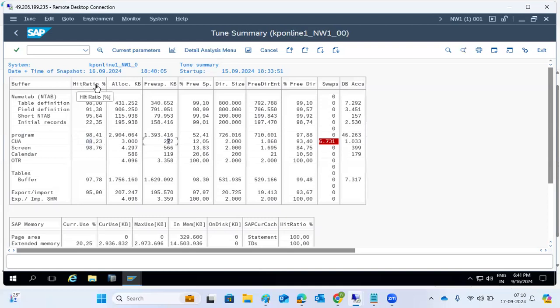Here you can see the hit ratio and allocated KB, how much space is allocated for these buffers, what is free, and what is the free percentage. Here the free percentage is very less, so we are getting swaps. We get swaps when the buffers are running out of free space, then you get the overflow.